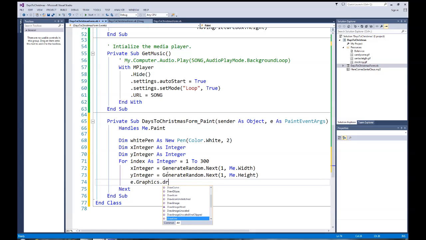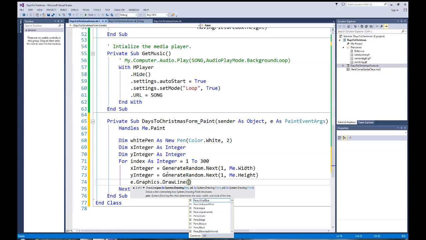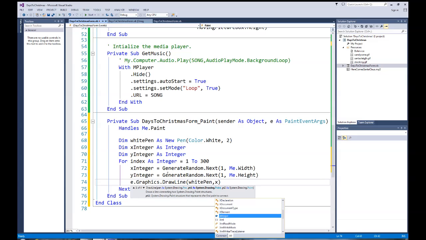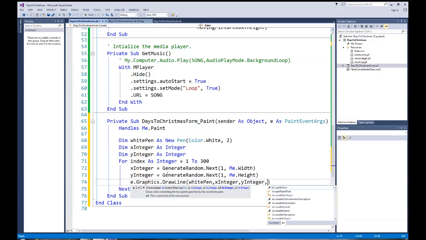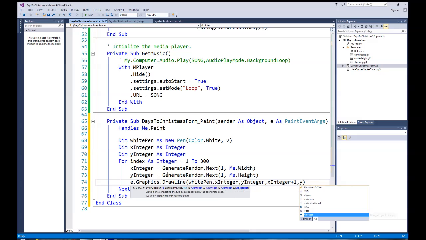Draw image, draw line, draw line. And the line will be a white pen. White pen. And I'm going to use the X integer, the Y integer, and I'm going to make it width at 1 pixel wide. So I'm going to use the X integer plus 1 and the Y integer plus 1.